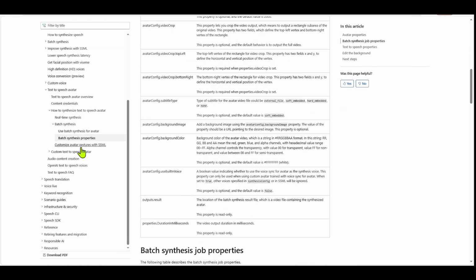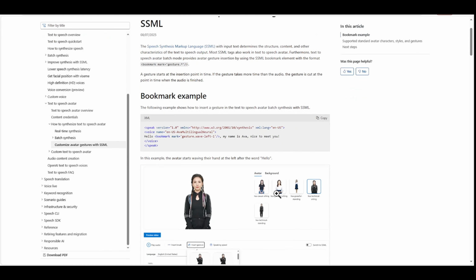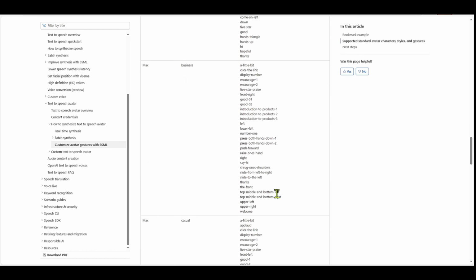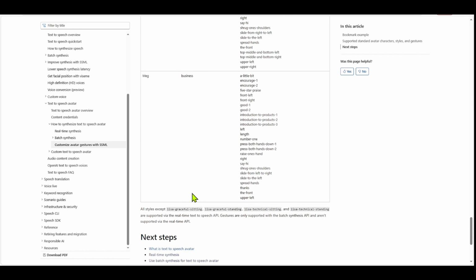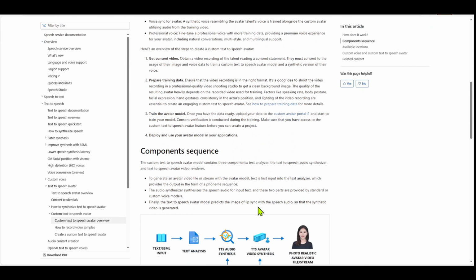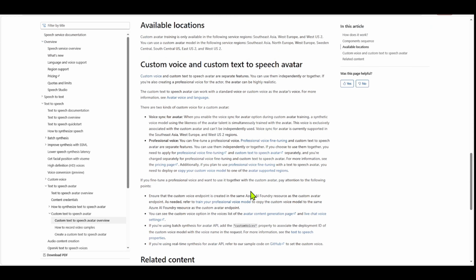And then one thing that you should read through is there is the capability to do gestures with SSML. So make sure that you read through this thoroughly as well, because there are ways to do it, but there's also limitations. So you want to make sure that you know that. And then, if you plan to create a custom TTS avatar, or even if you don't, it's probably a good idea to read this. Click into this, and it will give you an overview of what custom text-to-speech avatar is, how it works, the component sequence, the locations, just a bunch of different information that you can check out.